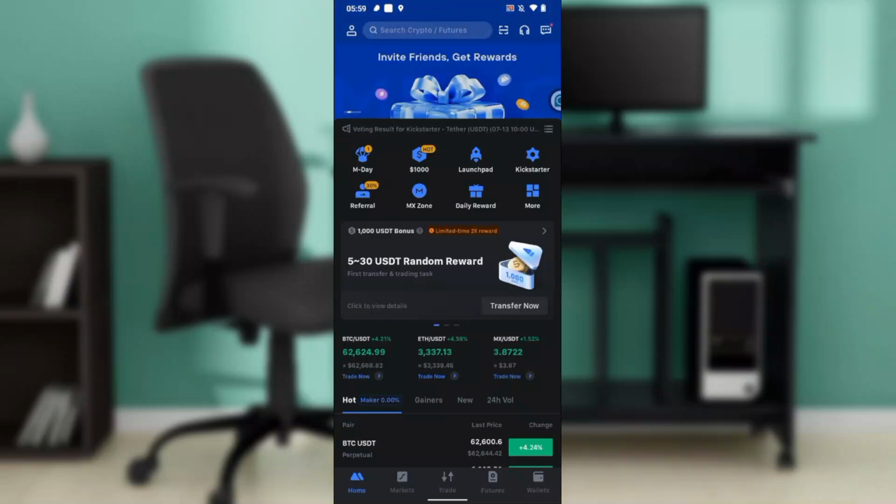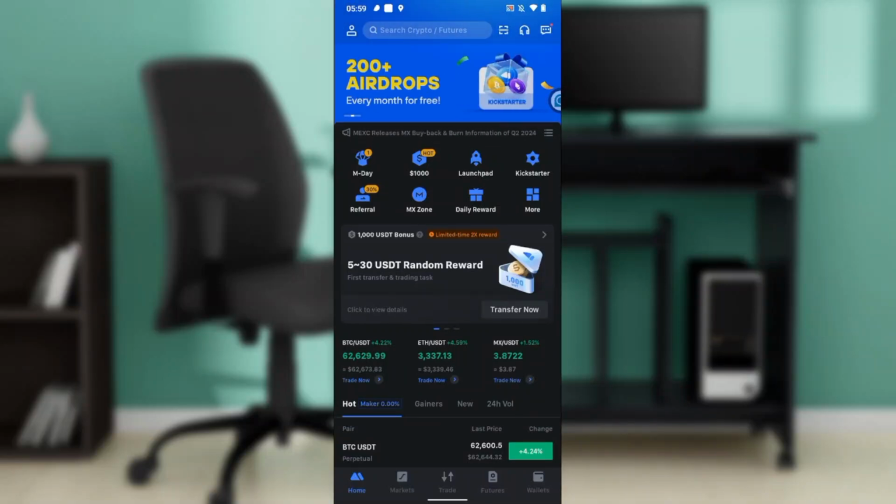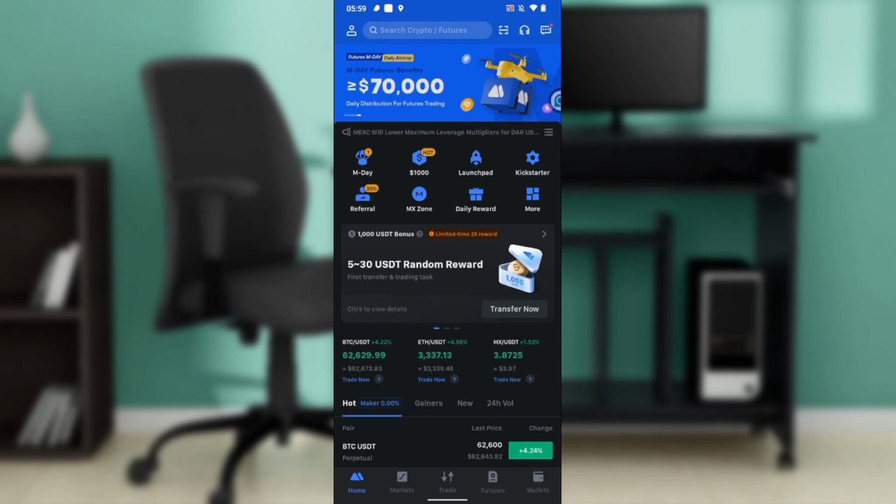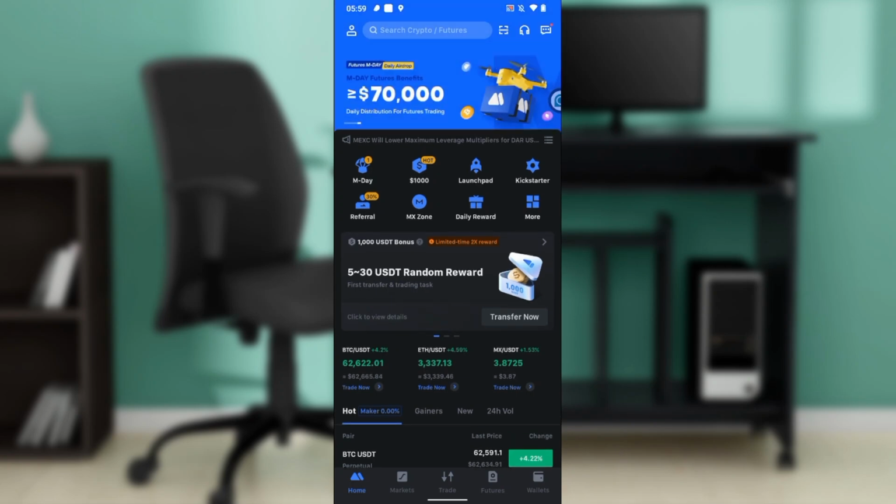Hello, in this tutorial, I'll show you how to copy trade on MEXC Global. The first thing I'd like you to do is to launch your MEXC app, which of course I've done right here. Now the next thing is, how can you install the MEXC app?